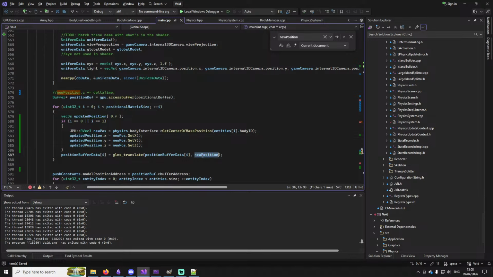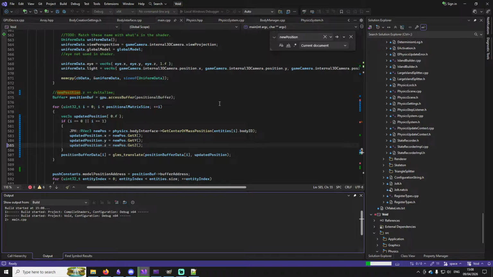Okay, so updated position. Now that shouldn't... So effectively another entity's position was affecting a previous entity's position in the array that I was looping through.